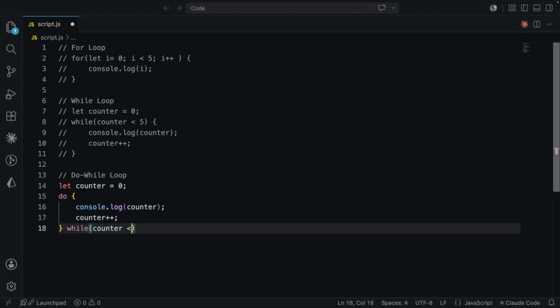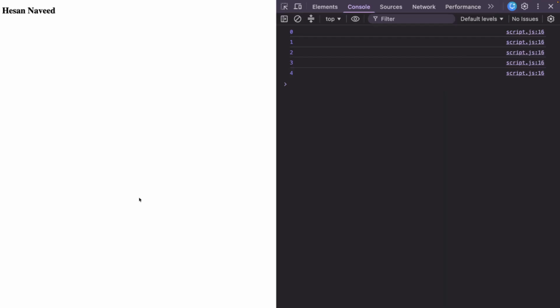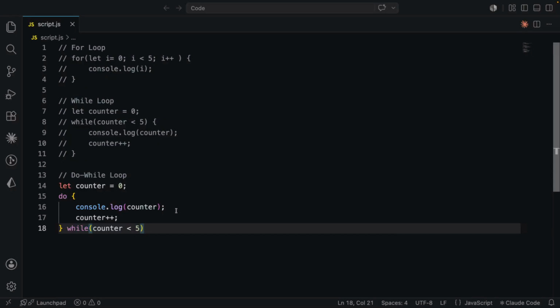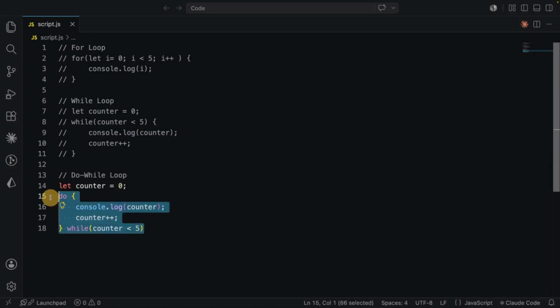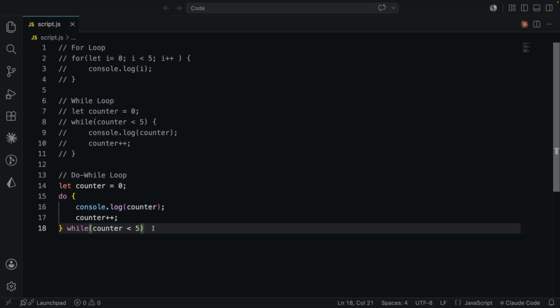So counter less than 5. Now if I execute this code in the browser, you can see we still get back the same result. Now the only difference you need to be aware of between do while and while is that in do while the body is executed at least once, even if the condition fails.